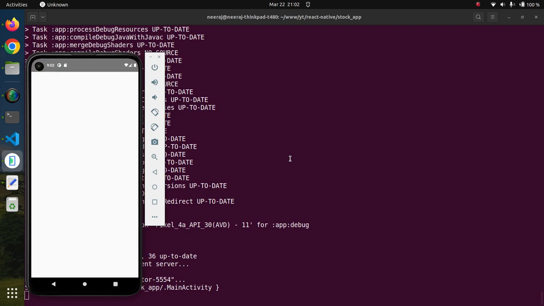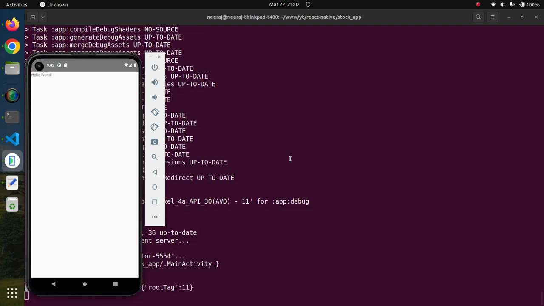So it is building, and here you can see our first program is running fine, and we are able to see the text hello world which we wrote. And this is really literally good.